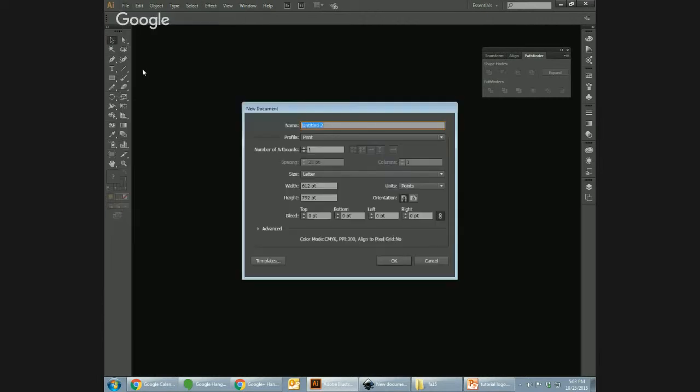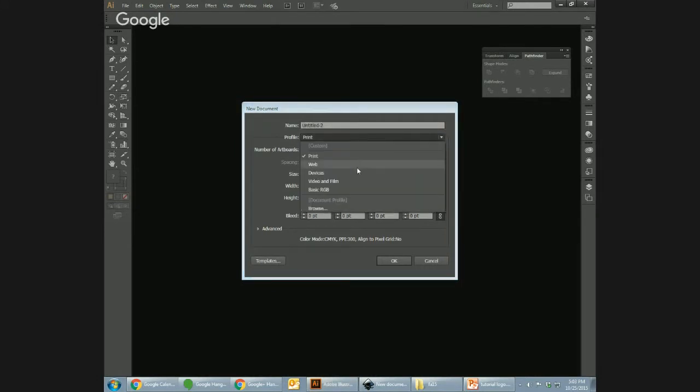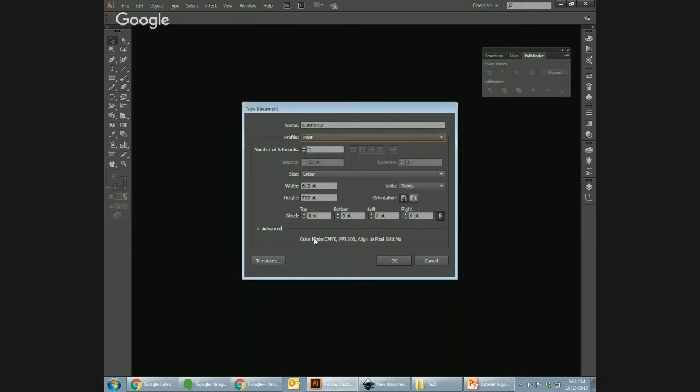I'm just going to make a new document here, and it does have profiles for print and web, and that might weird you out because these are vectors, right? I mean, I thought resolution didn't matter and that kind of thing. It doesn't. What it actually does with these profiles, you don't have to use them at all, it just kind of defaults to it, is you can see what the profile is.